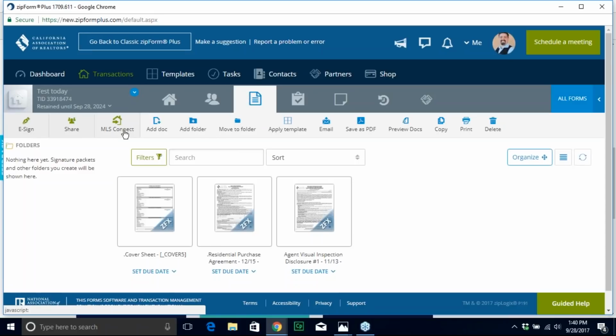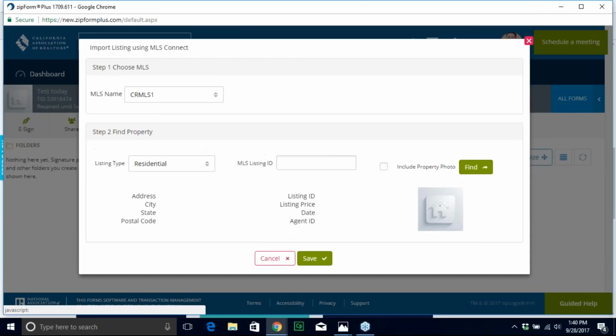MLS Connect. As I was talking about earlier, MLS Connect is a great tool for you to import MLS listing data directly onto your contracts. How we do that, we simply click on the MLS Connect button. When we do that, it defaults us to our MLS system. For all CRMLS users, this is a free tool offered to you by CAR.